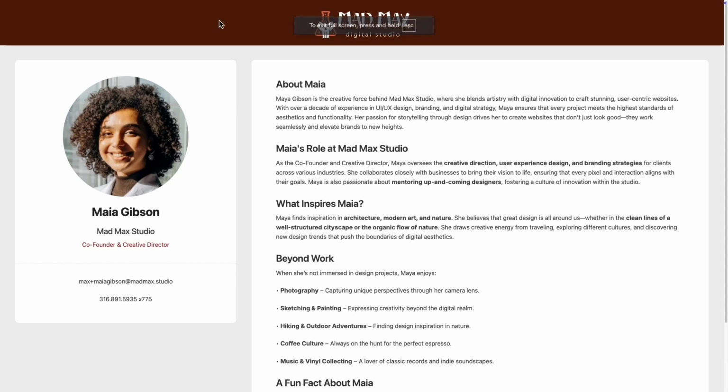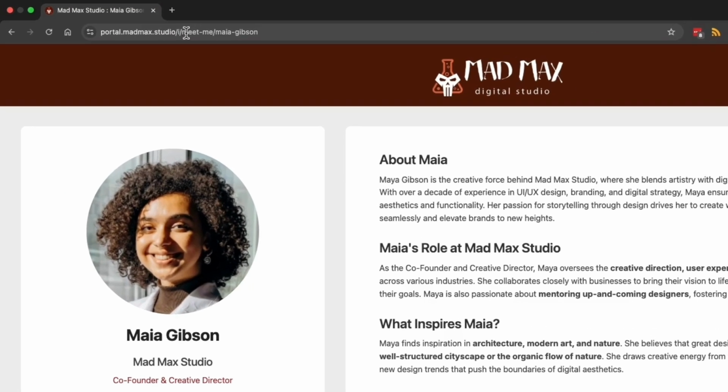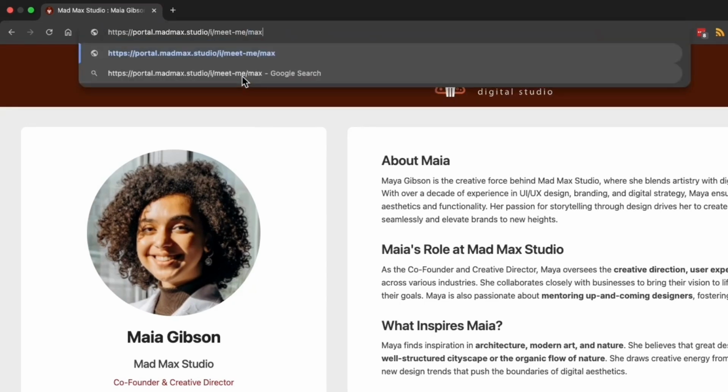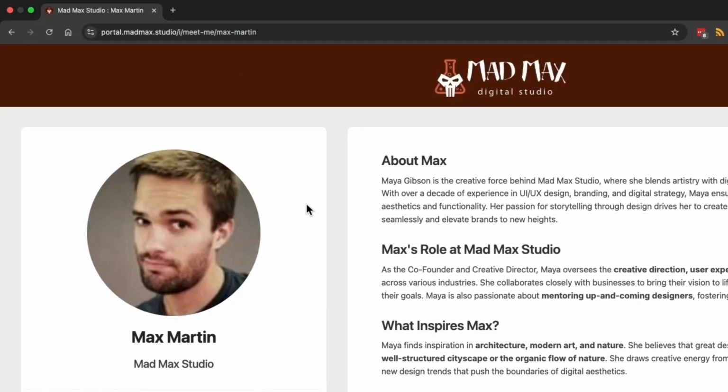Let me make it a little bit more clear here. Okay, so you can see the URL now. It's right here. And because we know the URL, we know whose data to pull, and we can pull Maya's avatar name and her title, and then all the data about Maya. If this was somebody else's URL, let's say Max Martin, for example, there's Max's stuff.